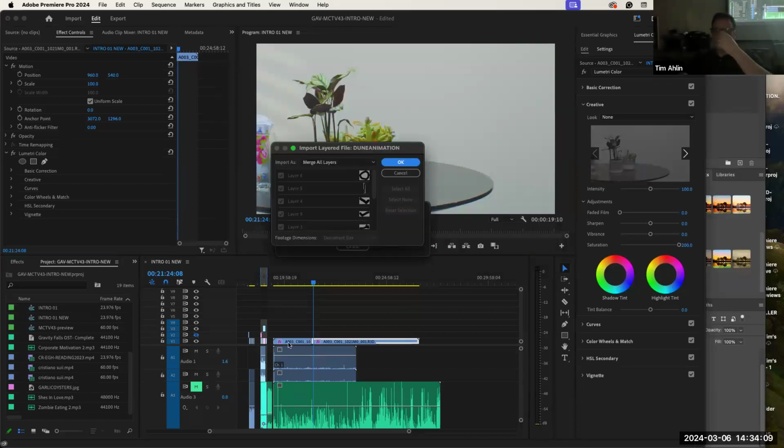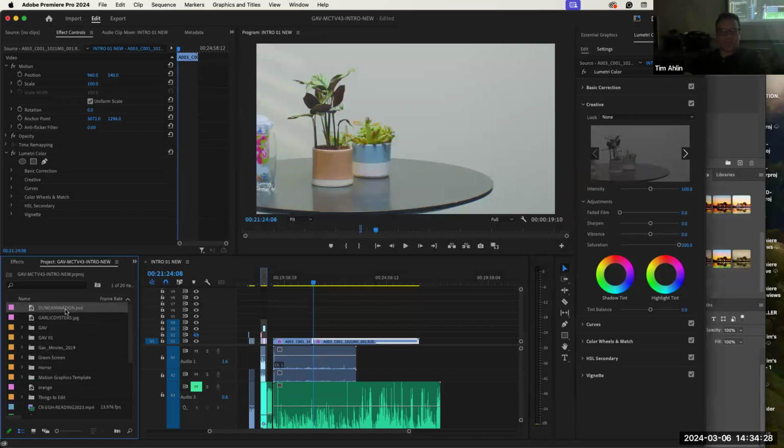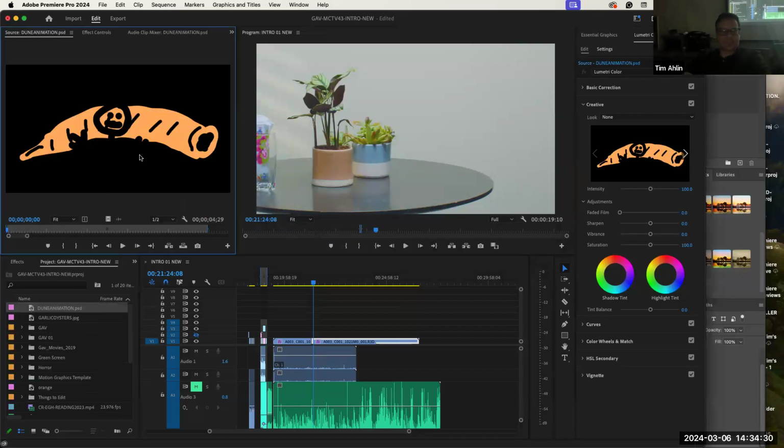Okay, do an animation. I'm going to import. Now, what's interesting about when you import a Photoshop file is you get multiple options. You can have merge all layers, merge layers, individual layers, or sequence. So what does that mean? Well, let's go through. Merge all layers. I say okay, and now I can see my Dune animations right here.